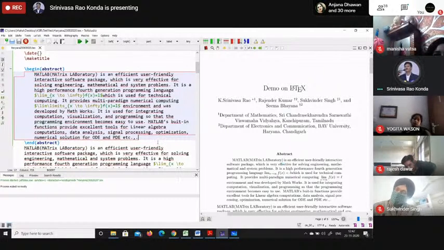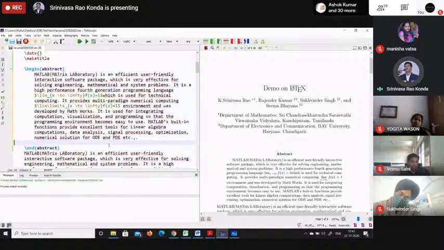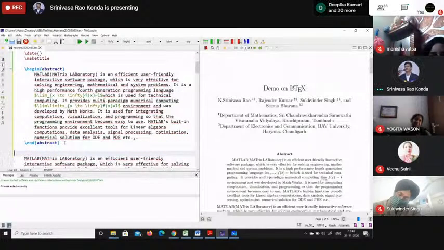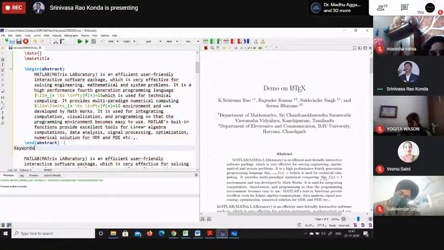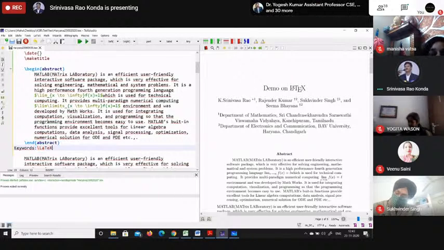Immediately after the affiliation and abstract, keywords will come. Am I correct? Keywords, AMS subject classification, everything will come. Okay, keywords. It's a MATLAB demo technique. Next.